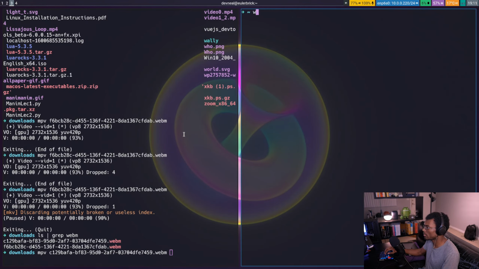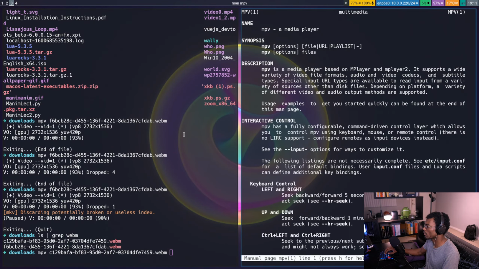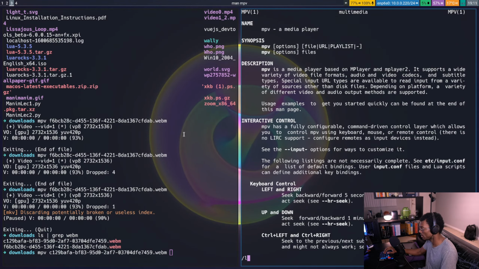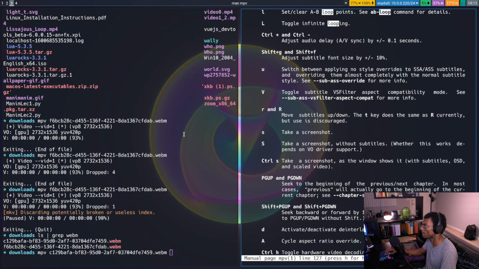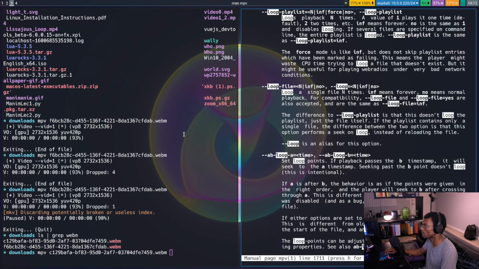I wish I knew how to make this loop automatically. Loop file? Loop?